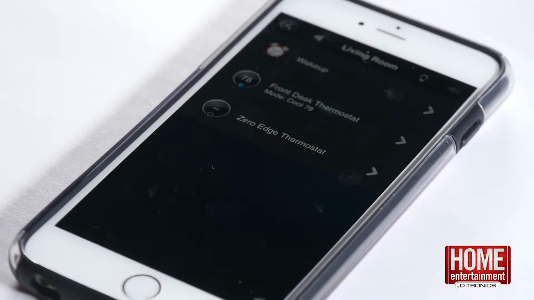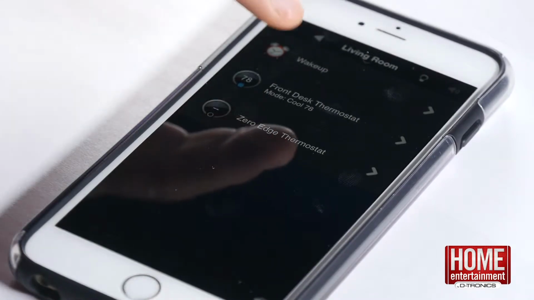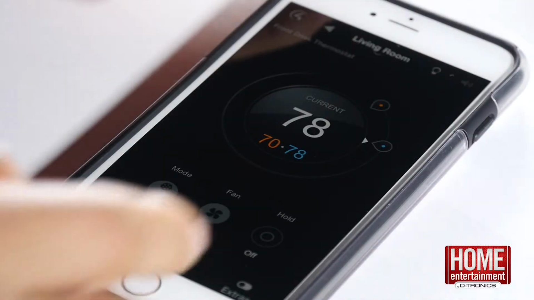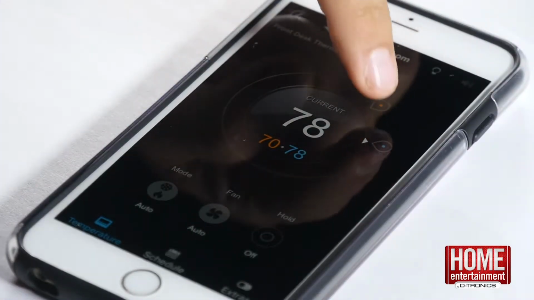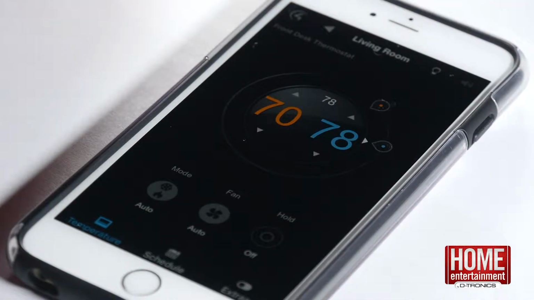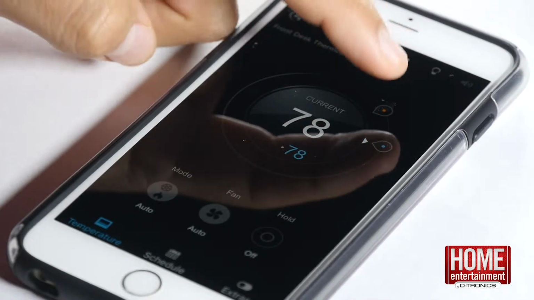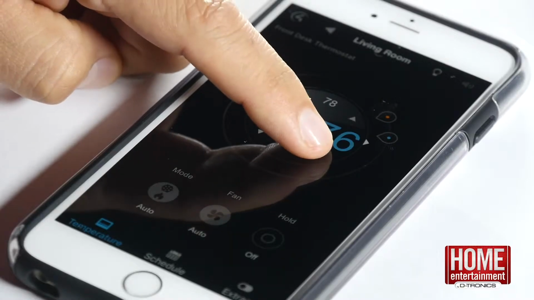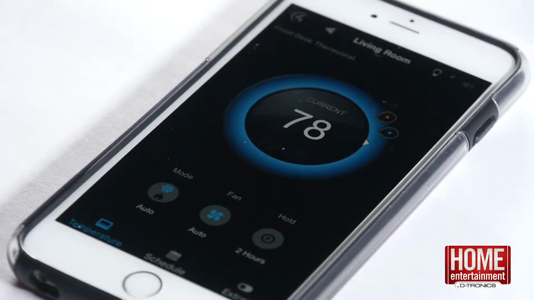Next, we're going to do the thermostat. Okay, from this screen you can set the heating temperature and the cooling temperature by clicking on the orange or the blue icon. So we can change this to 72 and maybe our cool down to 75. As you can see, now we have a blue circle. That means it turned on the AC because it needs to cool down to 75.